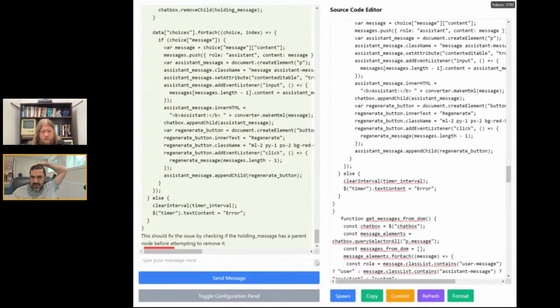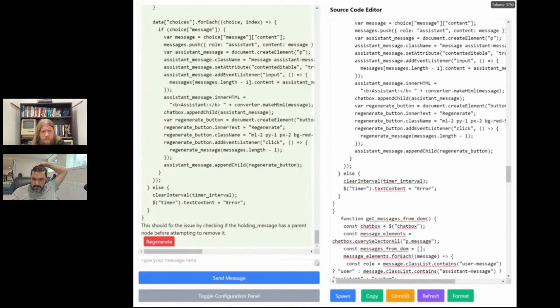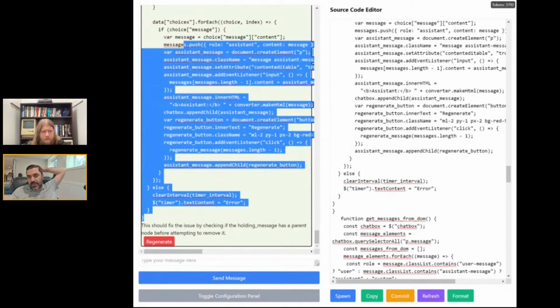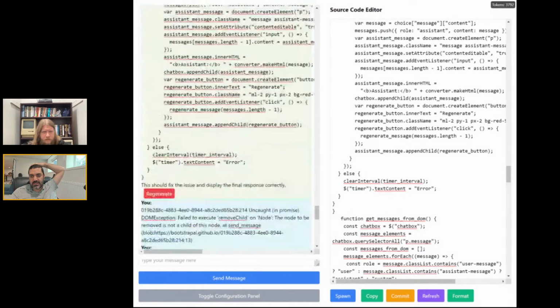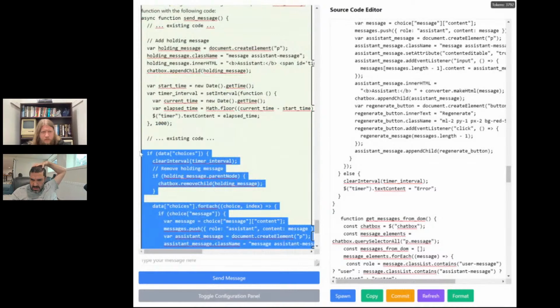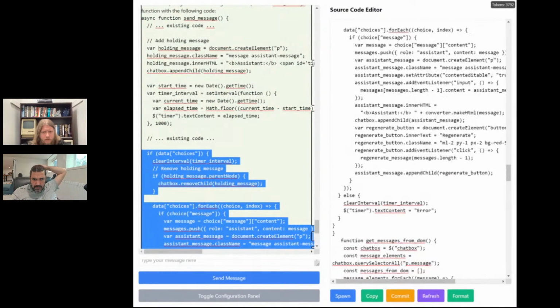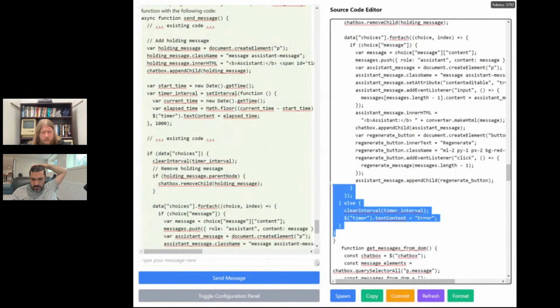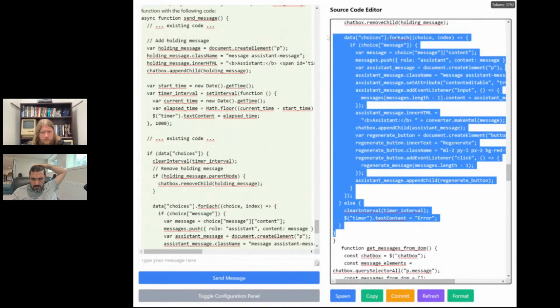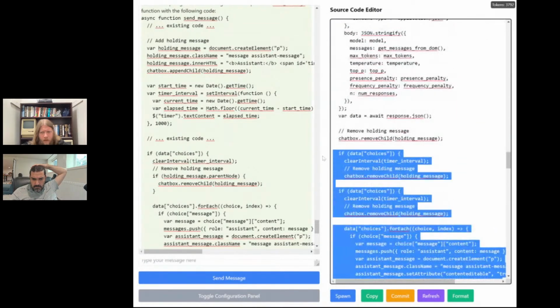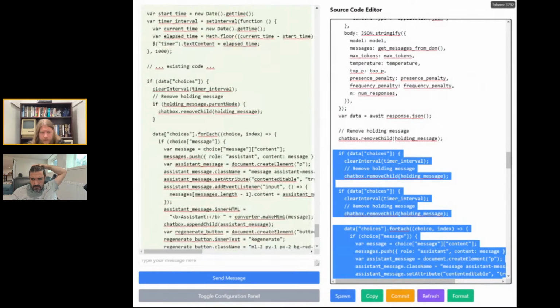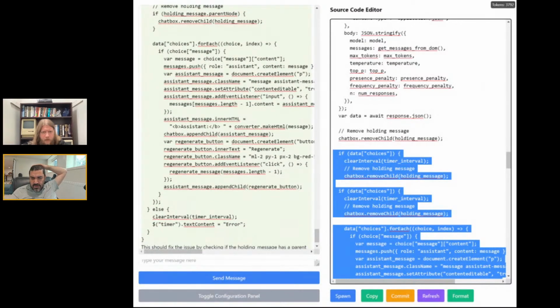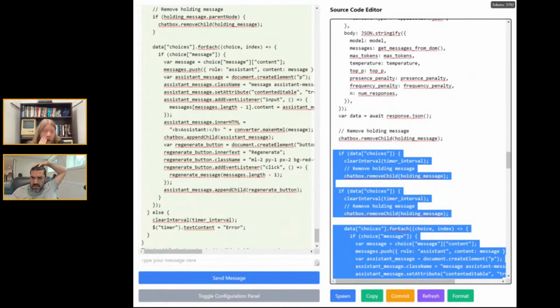So do you see anything different this time? Nope. It says it should fix the issue by checking if the holding message has a parent. Okay, this is actually doing the thing that I consider a sign that it knows what it's doing, which is explaining what it fixed and why. Yeah, except it really still hasn't fixed the problem. But do you know where? Yes, it has. Now it has.